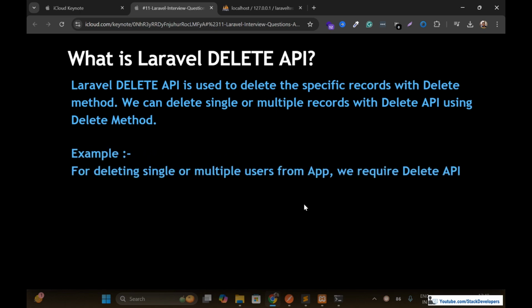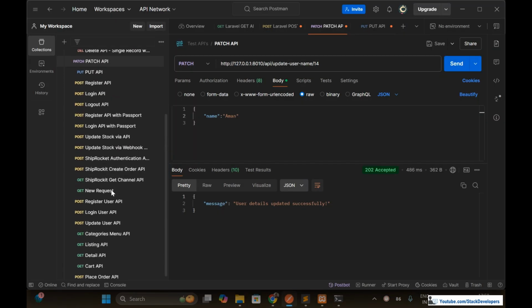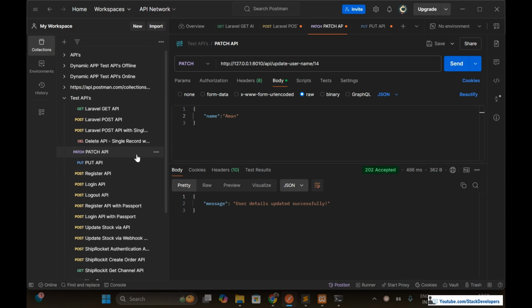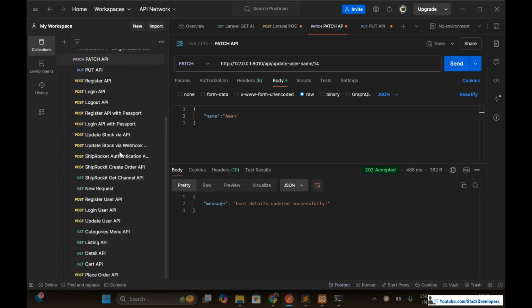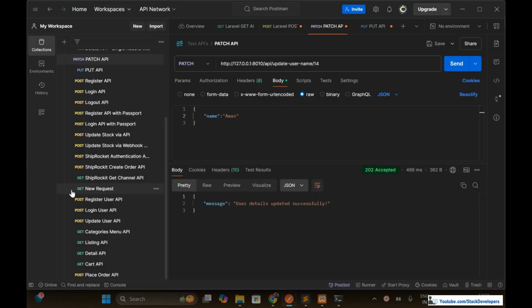For deleting single or multiple users from the app, we require the delete API. For testing it, we will test the delete API in Postman to delete single or multiple users with form data as well as JSON request. So let's see the delete API now. There must be some example of delete API here. Here it is, delete user.